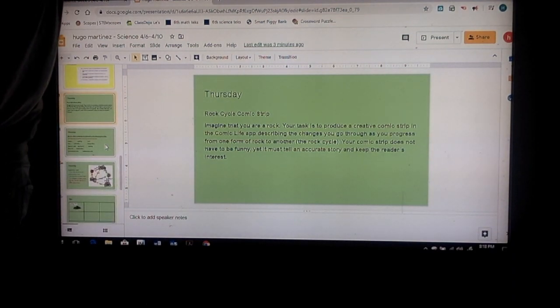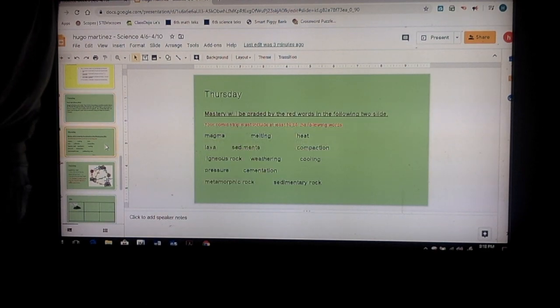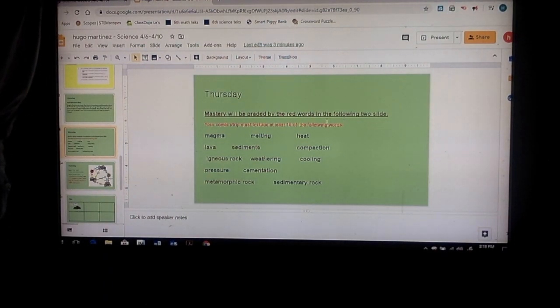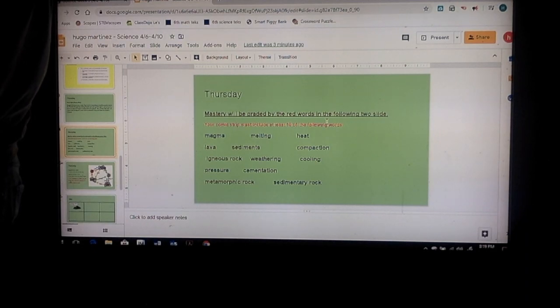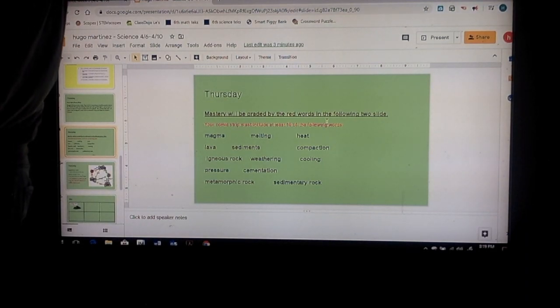Here is the criteria, and here's how I'm going to be grading you. Everything that I'm going to be grading is going to be in red. It says mastery will be graded by the red words in the following 2 slides. So if you do what's in the red words, you should be able to make mastery, which is 70% or above, right? The first red words say your comic strip must include at least 10 of the following words. There's 14 words right here. You need to use 10 of them in your comic strip.